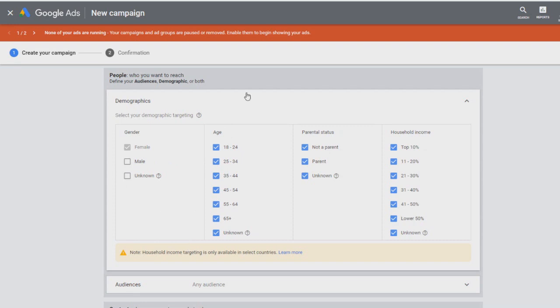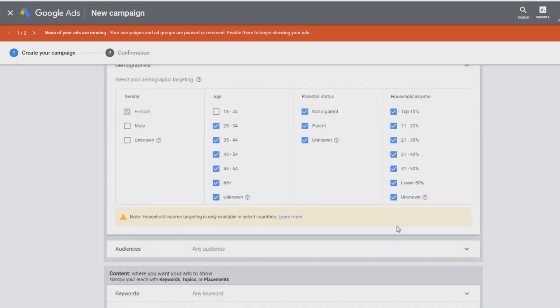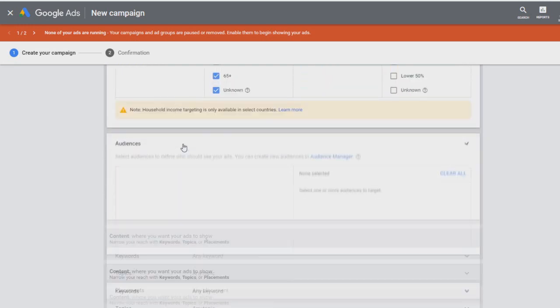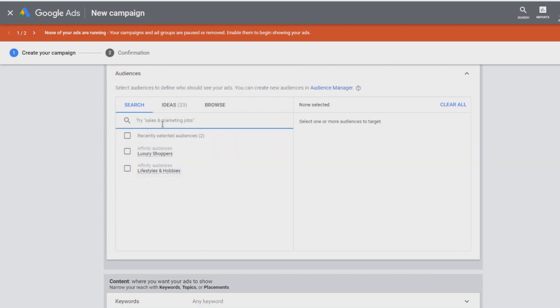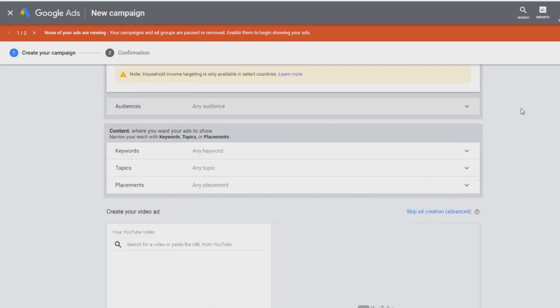And then ages, this is very important too. I always usually uncheck 18 to 24 because most people 18 to 24 are not going to have a lot of disposable income that they can invest into a training or a product. So you want to just avoid that. Again, we're going after people that have money. Household income, you can actually uncheck the lower 50% if, again, you're going for a higher priced product and things like that. Now, audiences, okay, you can choose different audiences. I don't use this as often, to be honest.